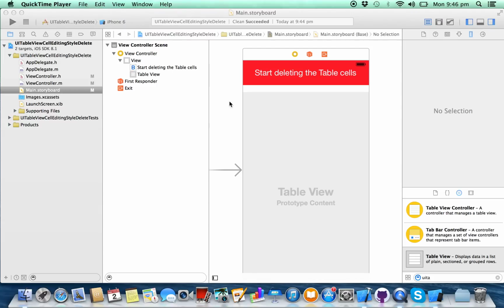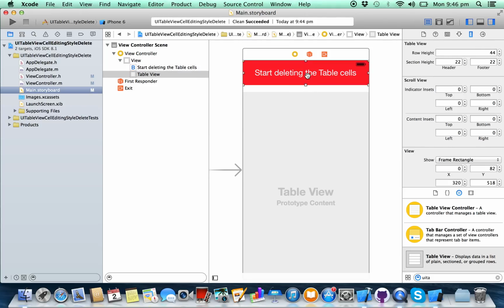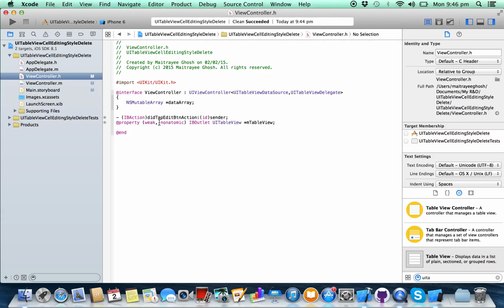Friends, today in this tutorial I'm going to show you how to delete data from a UITableView, and that is putting a table view on editing mode. So let's start. This is our storyboard, this is a button, and this is our table view. By clicking on this button, we are going to put that table view on editing mode. Here I have already created the IBAction, and this is our reference outlet of the table view.